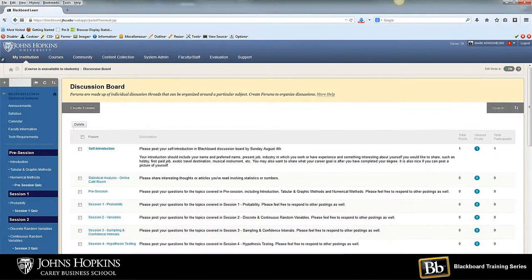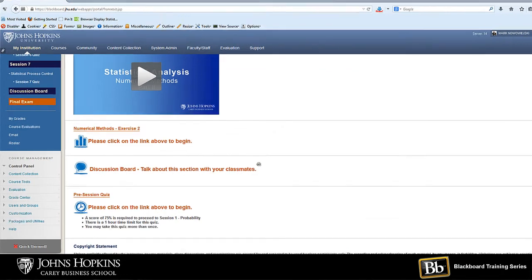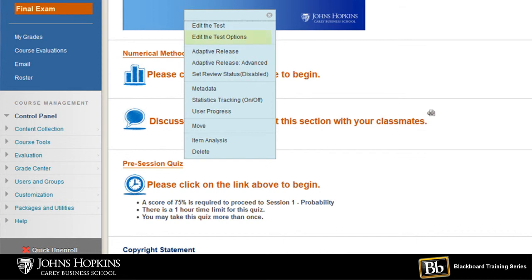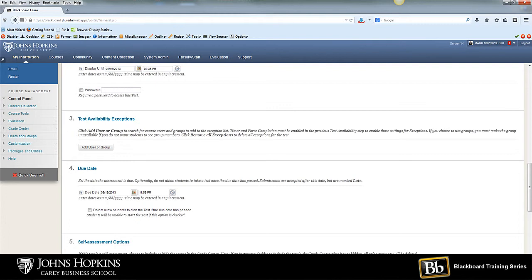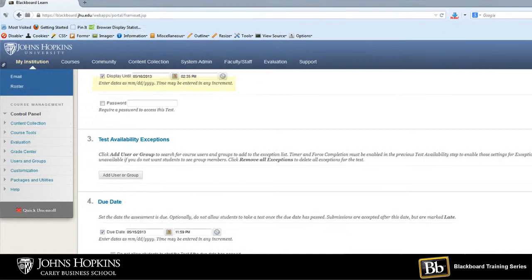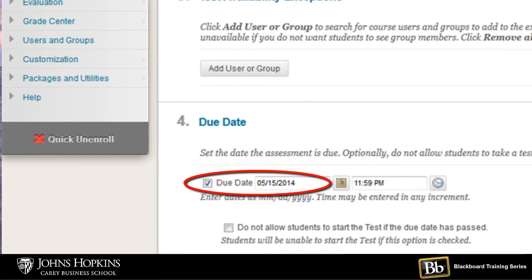Another item to be aware of when copying a course are the due dates. You will need to edit any assignments or quizzes and update their due dates to reflect the new semester. For example, I am going to edit this pre-session quiz by selecting Test Options from the Item submenu. On the following form page, I'll want to review the display dates, if applicable, and the due date in Area 4. Here I see I need to update the due date from 2013 to 2014.